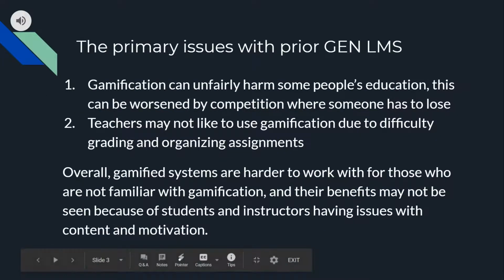There are two major issues with gamification in the learning environment. Firstly, gamification can unfairly harm the education of some users, especially in situations where competition is involved, as that requires a winner and a loser. Additionally, it may be more difficult to motivate instructors to utilize gamification, as it can be more difficult to grade and organize assignments. Overall, gamified systems are much more difficult to work with for those who are not familiar with gamification. Additionally, the benefits may not be seen if students and instructors are having difficulty becoming engaged with the content provided.